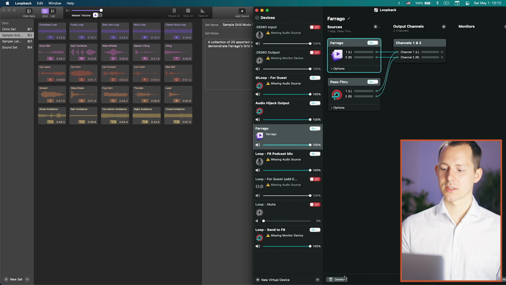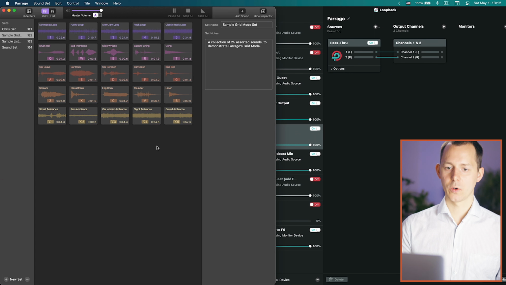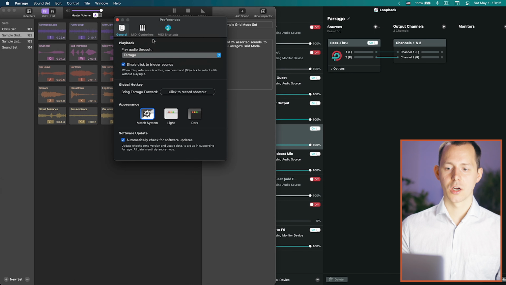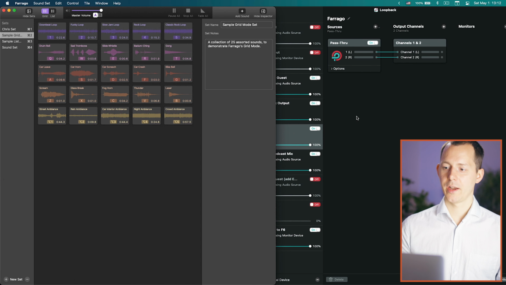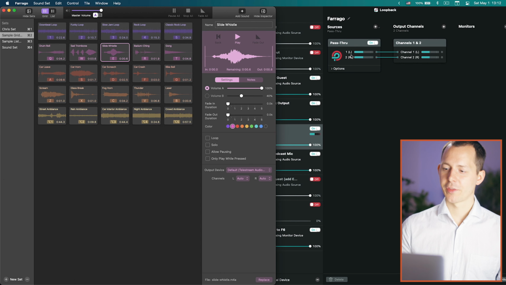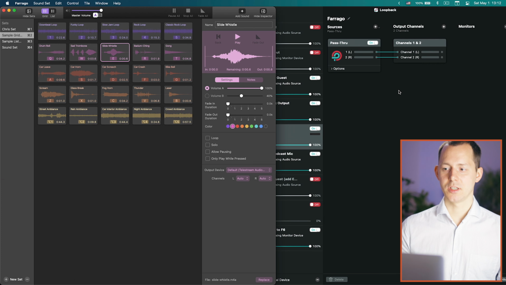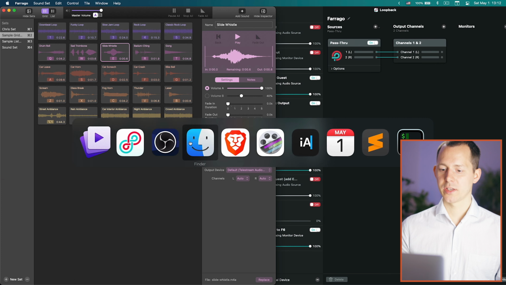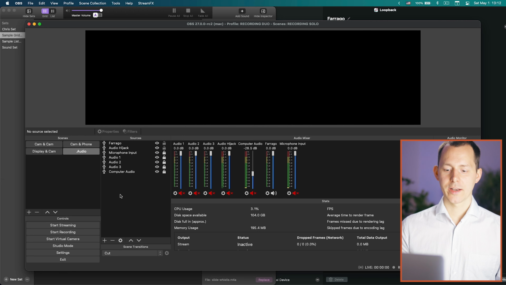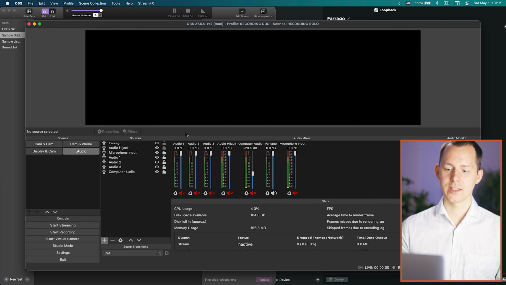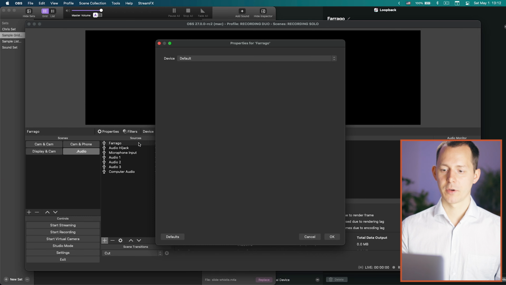Or you could also just delete this input and go into the settings of the Farrago, and here select the Farrago as the audio output. And now, as you can see, we have the audio going straight to the output channel here, mapped in loopback. And with that, we can open up OBS, we can add a new audio input, like the audio input capture right here, and that I already have set up right there.